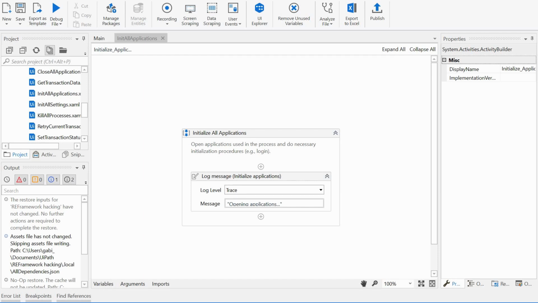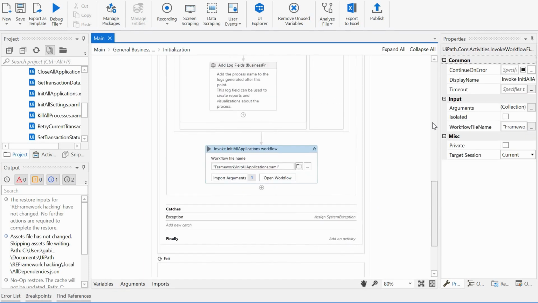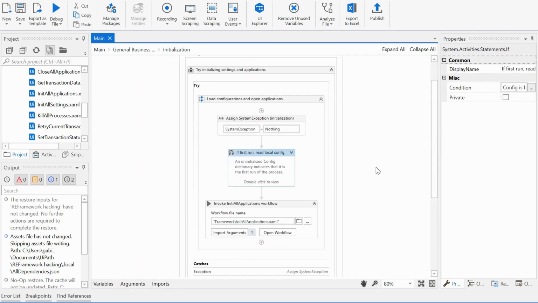It might be practical to open some of them later on in the process, especially if we don't plan to keep them open for the duration of the whole automation. But if we need an application for the whole automation, it is good practice to open it here so we know where to look if we need to deal with that. So that's basically what we have in the initialization state.